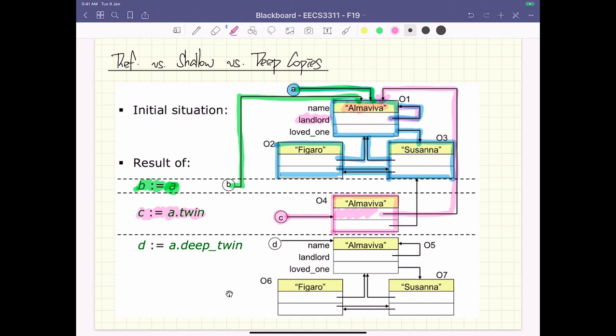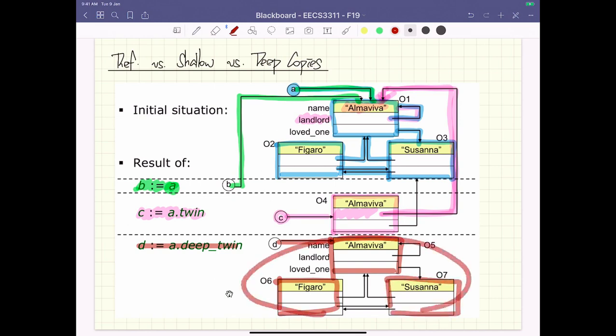Finally, I think this particular link might be the most difficult to decipher from the textbook. I would say it's a poor representation. But one final thing. What about deep copy? If I say D is assigned to A dot deep twin, that simply means not only am I going to create a separate object over here, but also everything else is going to be duplicated recursively. So you can see this is completely separate from the original object structure, completely separate, no aliasing.